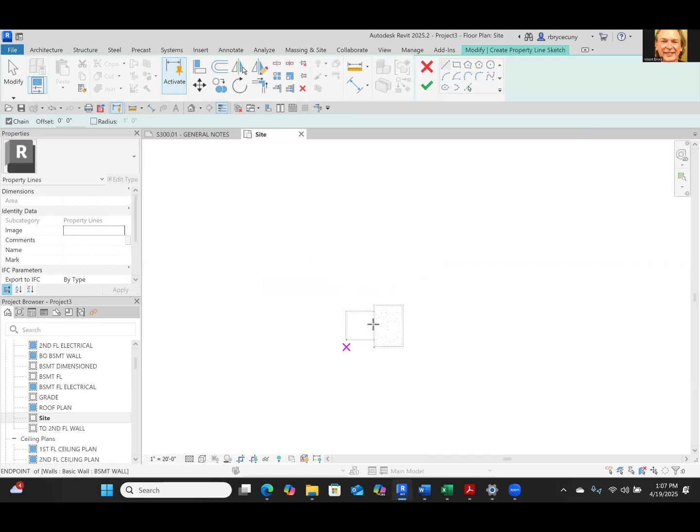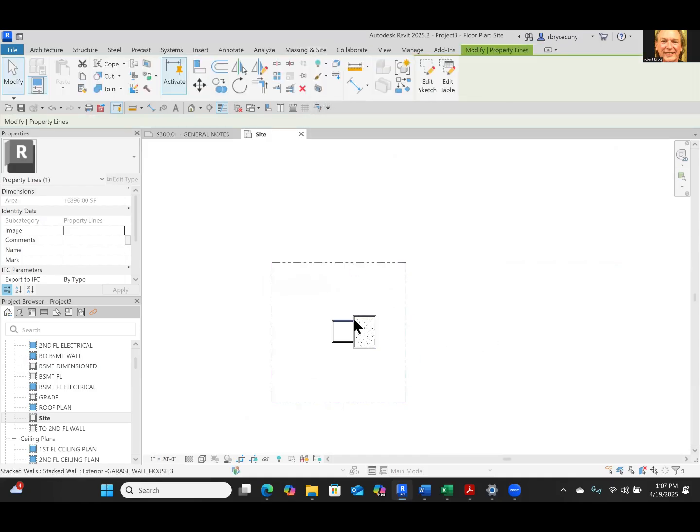This particular house happens to have a garage. So I know I want my property line to be pretty far away from the garage so that I can bring a car into it. And we can be real simple and just do a rectangle, or you can get fancier, but this is fine. We just want to make sure that we have some distance around the house, and we'll just say okay to that. So now we have our property line.